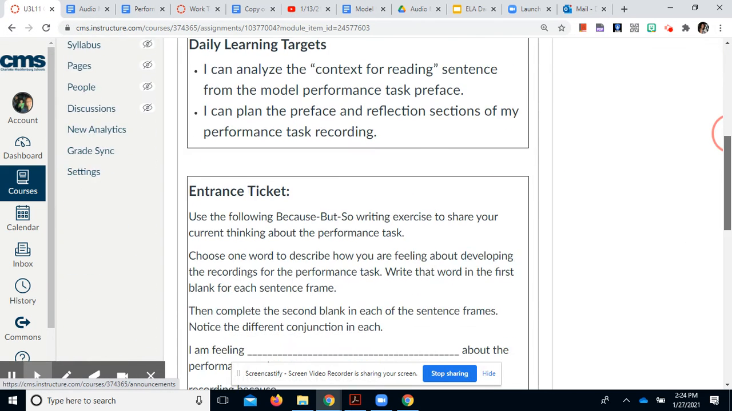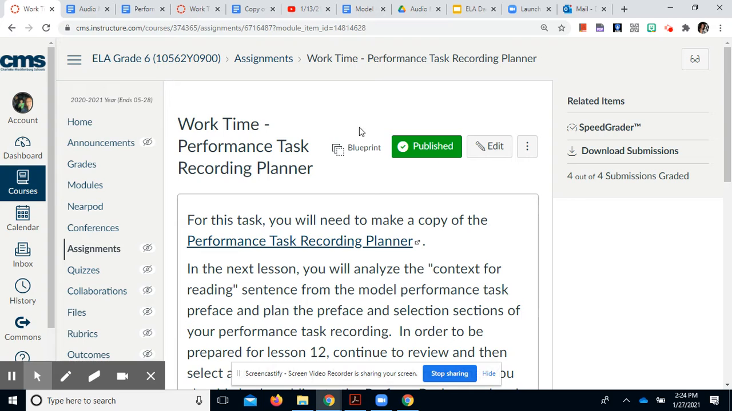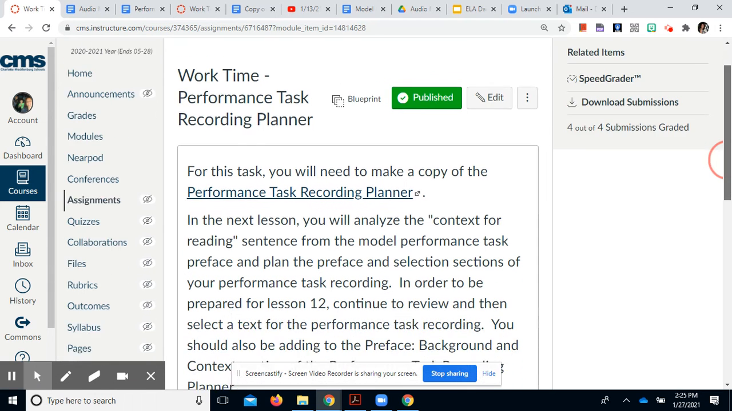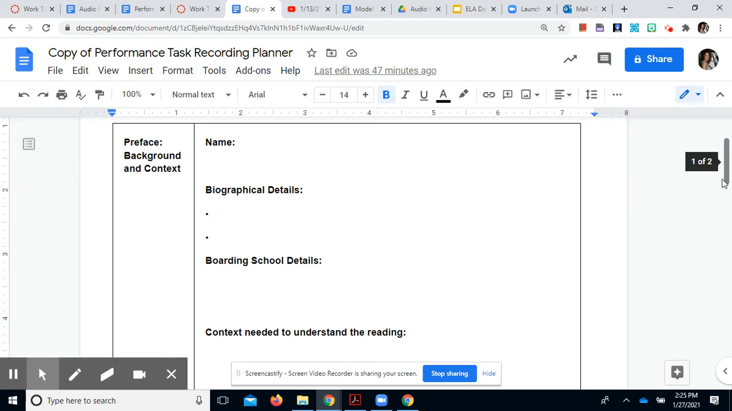So let's go ahead to the next part of the assignment in today's lesson. It says work time, performance task recording planner. At the top, there is a link for you to click on. For this task, you will need to make a copy of the performance task recording planner. Also within that assignment, at the bottom, is a link to see the model performance task recording planner. So your recording planner will look like this.